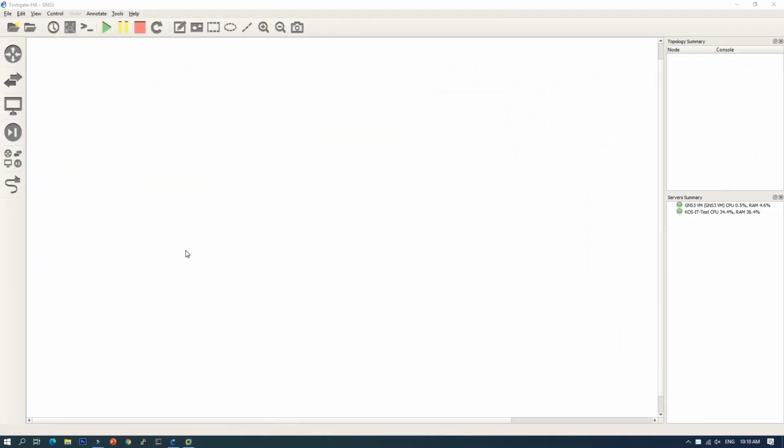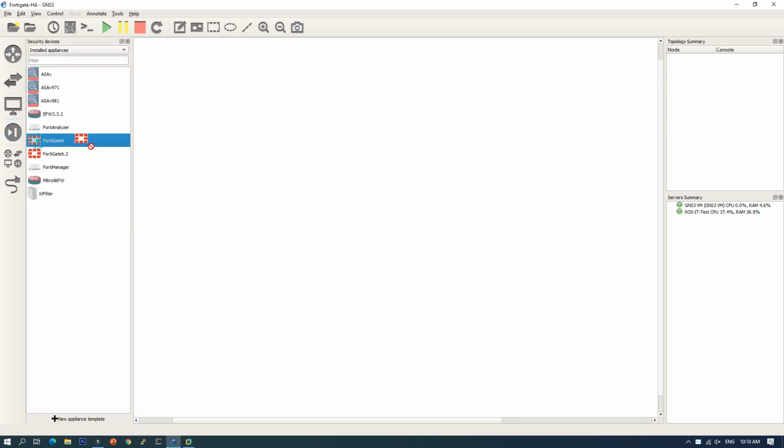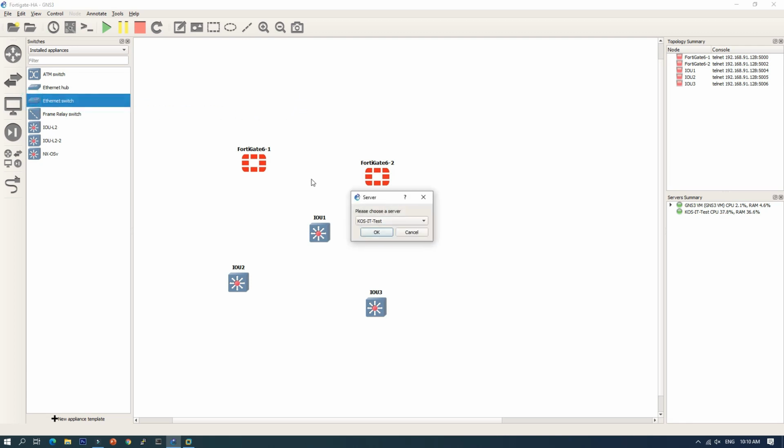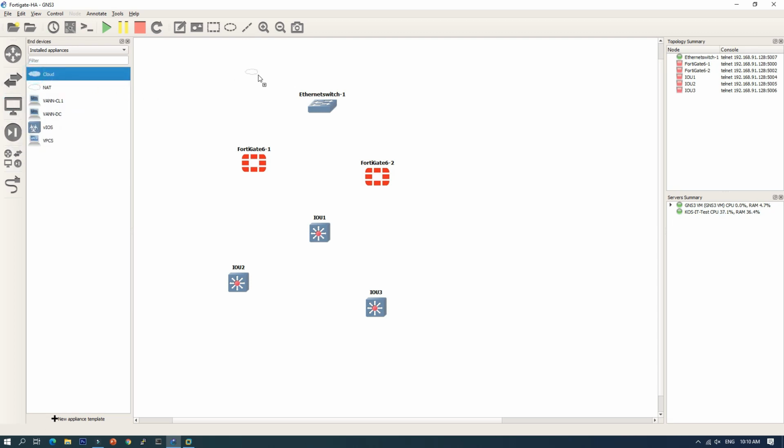Okay, so this is our GNS3. Let's design the topology. We need two FortiGate, and we need the switch, our core switch, and this is the switch for our ISP, and the cloud for internet access.